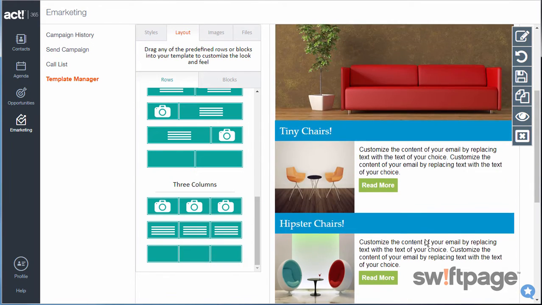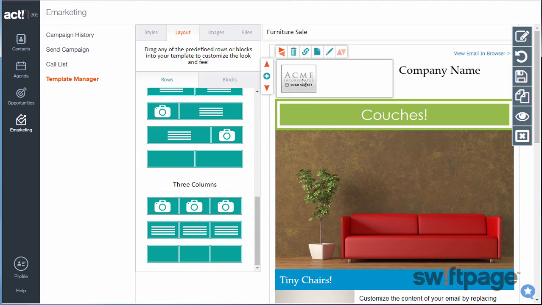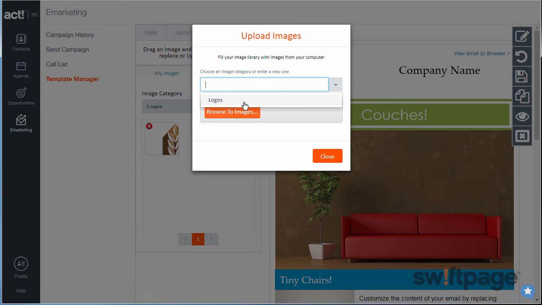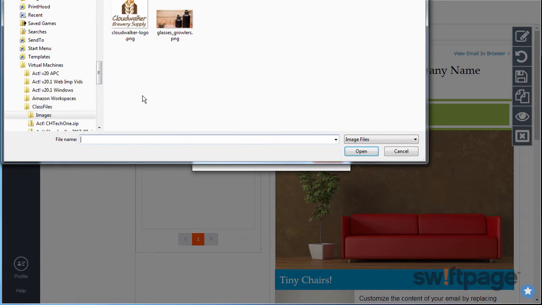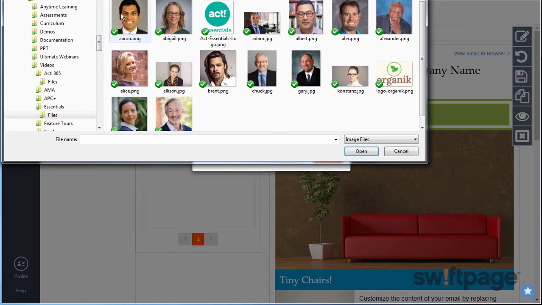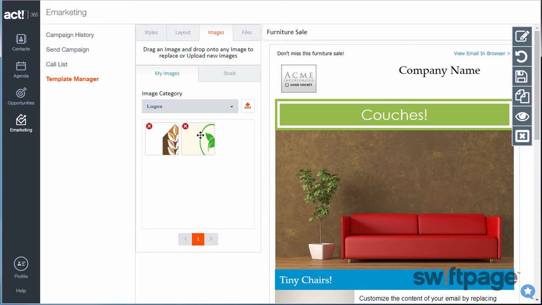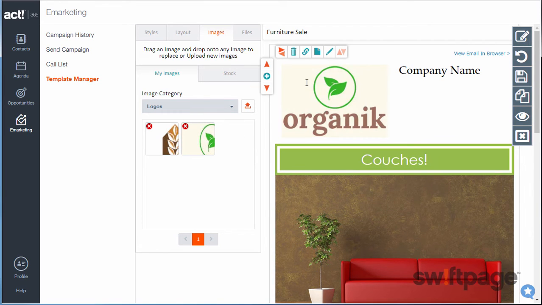It's that easy. Back at the top, maybe I want to change this image logo. That's easy to do. We'll go to the Images tab, and I'll upload a logo from my computer. I'm going to upload it to this Logos category, and I'll browse to the logos on my computer, and then click the Close button. Once that logo now appears in my list, I can drag it to the block on my template editor.